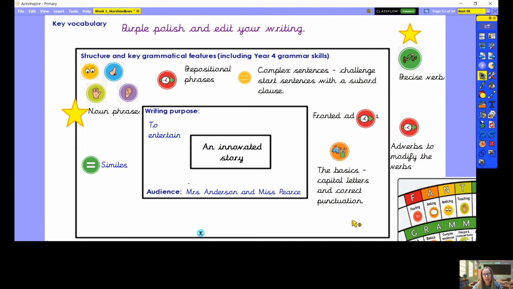Make sure you've got all the basics, punctuation and capital letters in the right place. Perhaps you can improve some of your sentences by changing the position of the subordinate clause.